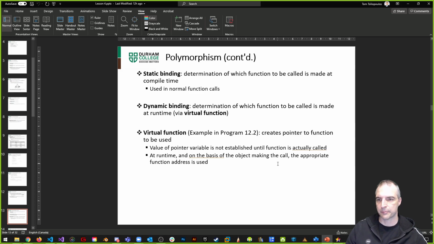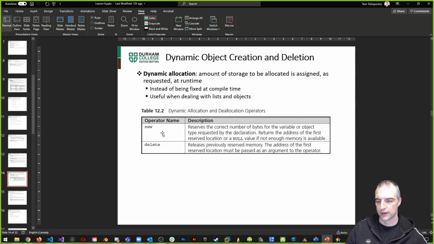Again, we can use static binding, and something called dynamic binding. Static binding is where you pass things forward. Dynamic binding is what we just did with the virtual function. A virtual function is something that we can override. That's what we can do by default, and it shows you some examples of this.